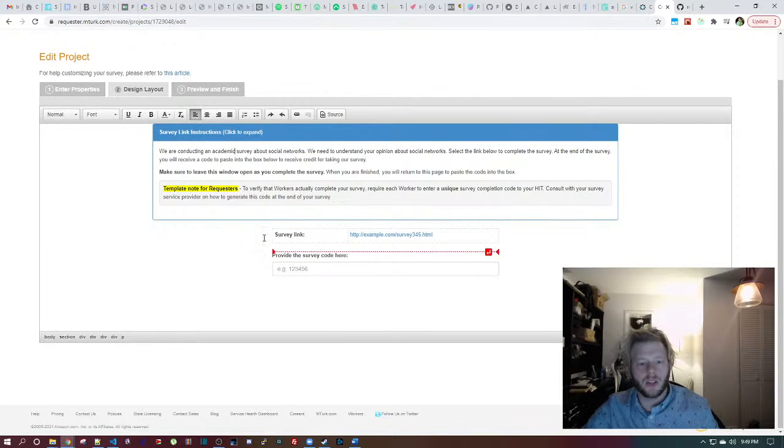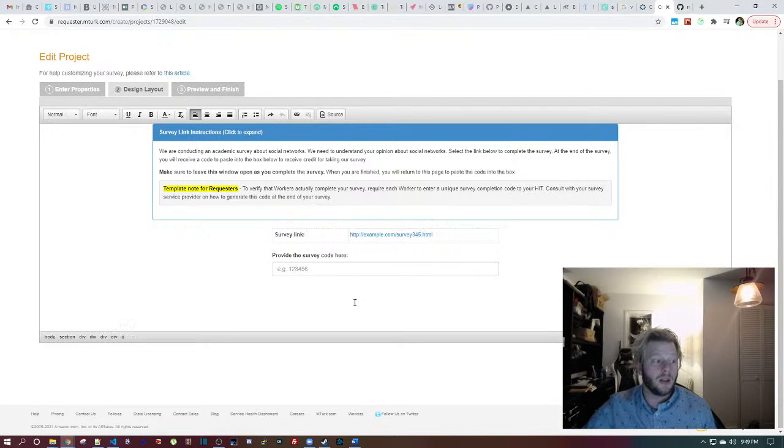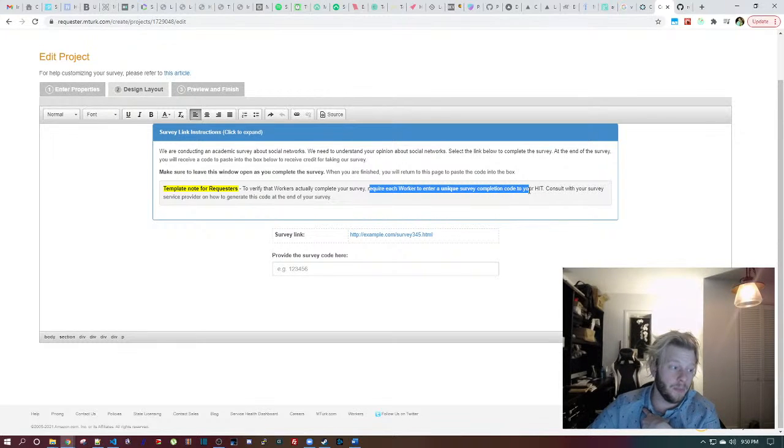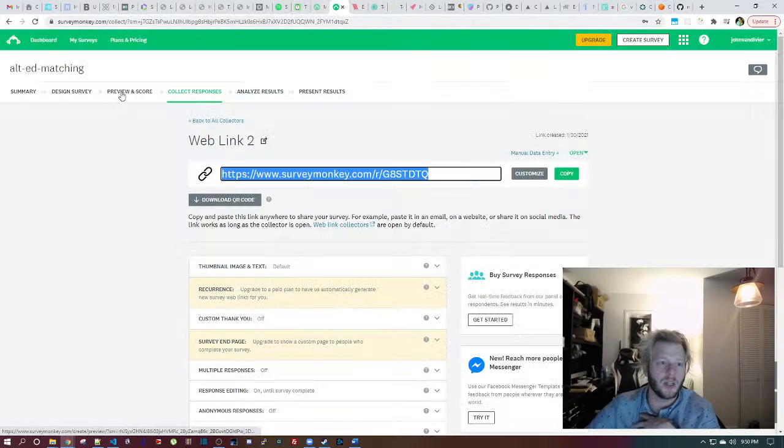Design layout, here are the instructions. I delete this survey link. Survey code, I'm actually calling it survey completion code. Oh, and here's something different from when I last used Mechanical Turk. Now they're requiring each worker to enter a unique survey completion code. I could be misunderstanding that, but in the past, I thought it was unique per survey, and I'm reading it today like it's unique per respondent. I'm not sure if that's true, but I'm just assuming it's true, and I've handled it with a very simple change.